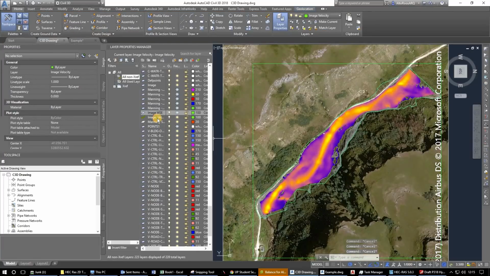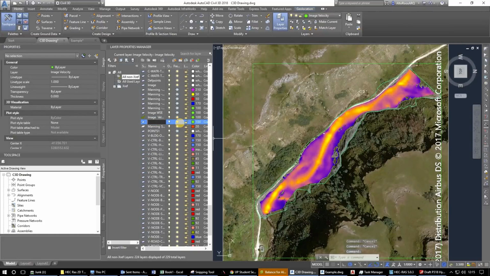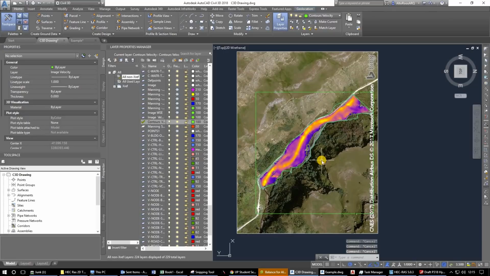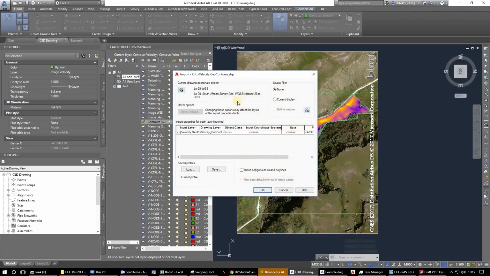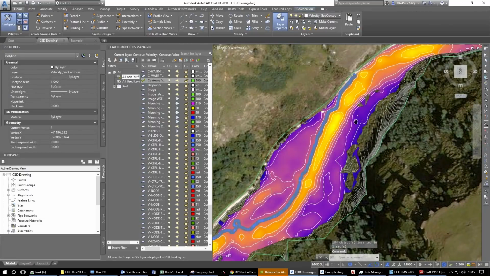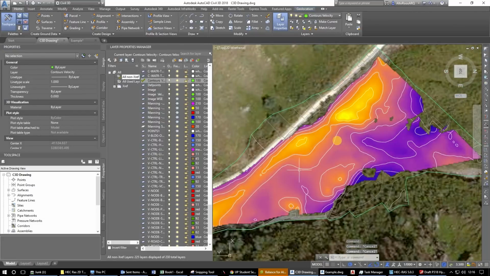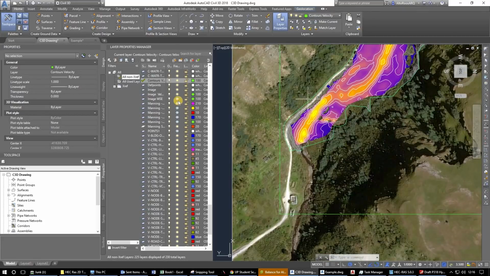Now we would like the contours, so let's create other layers for the contours. Let's call it contours velocity. This time it is map import. Velocity geo contours. That's the one. And all of this is already set up, so it's as easy as that. And we've got velocity contours as polylines. You can obviously go and style those according to your liking, but as a standard, that's actually not bad.